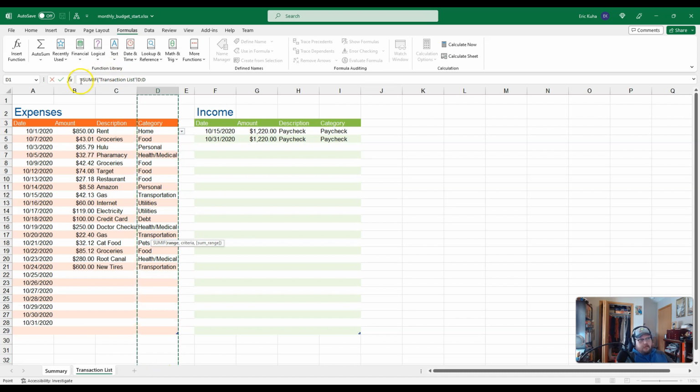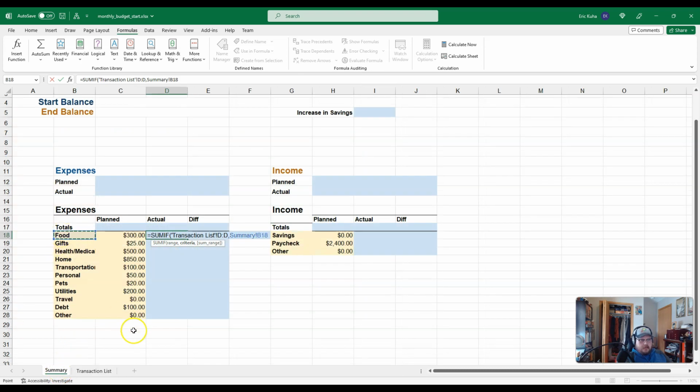And you'll notice in our formula bar, we now have SUMIF transaction list. That's the name of this sheet. And then we have column D, just everything in column D. Now we hit a comma. Now it's asking for the criteria. Well, the criteria is this. We just want all the things from that transaction list that have this value. So it's going to find only those line items that have that value.